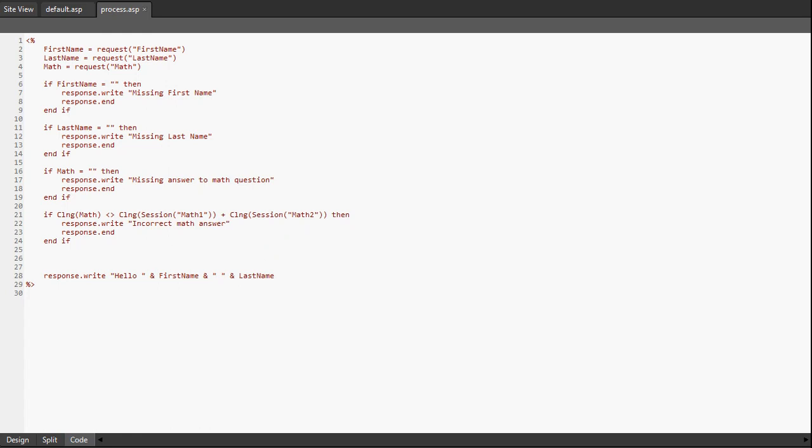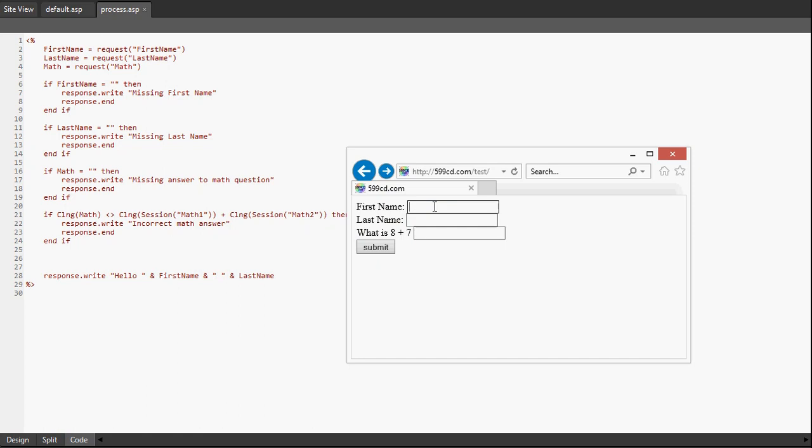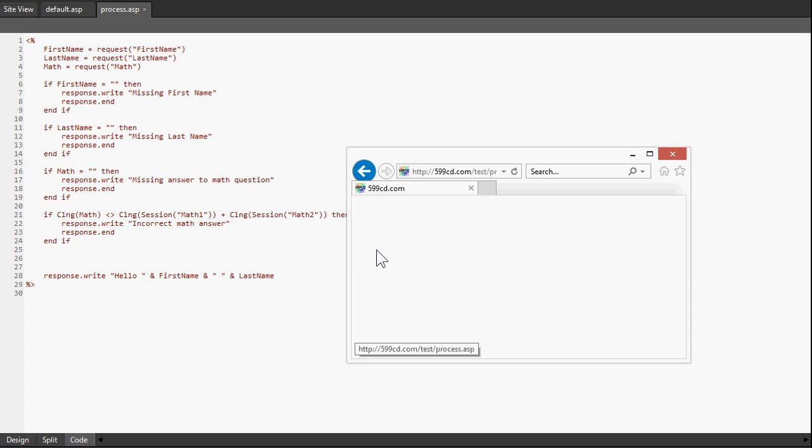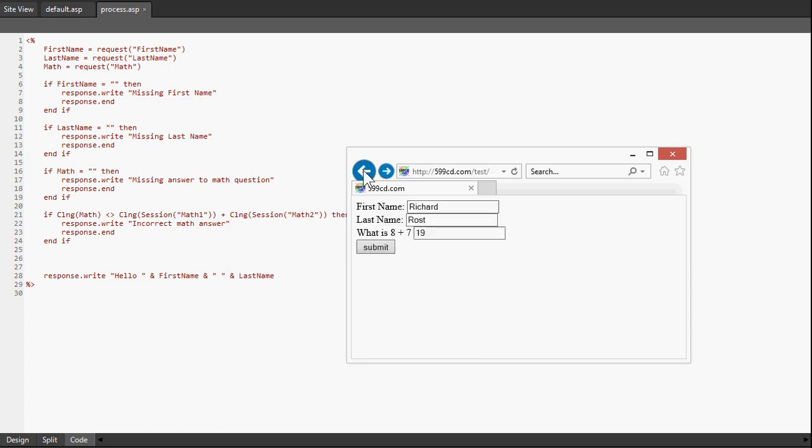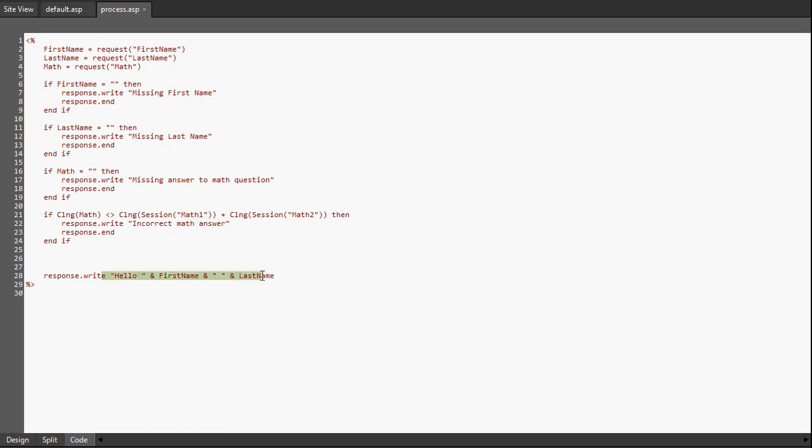All right, now let's go test it. All right, Richard Rost, and that should be 15. Actually, let's put a wrong value in there first. Let's put 19 in there. Incorrect math answer. All right, back it up. Let's put the right one in there, 15. Submit. And there we go. Hello, Richard Rost. And, of course, now down here at this point in the code, this is where you will put in the processing, sending it to your form, whatever you want to do, save it in your database. Okay, we've gotten success at this point.